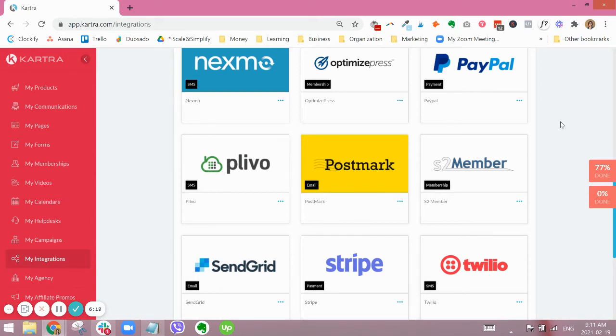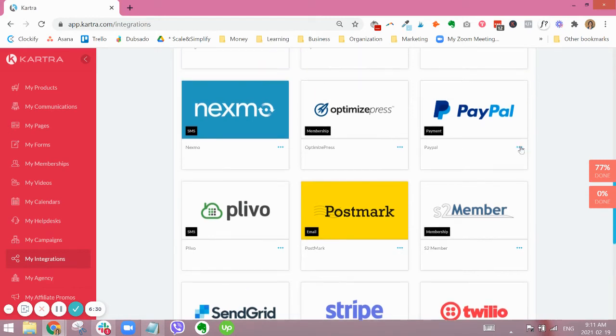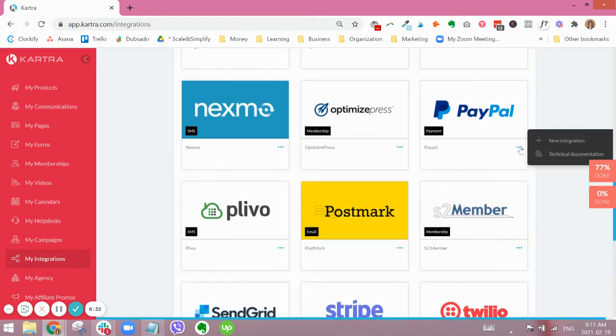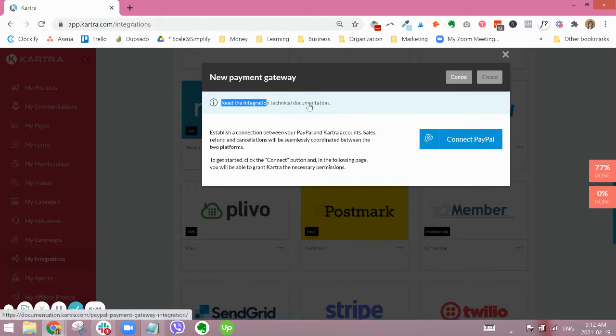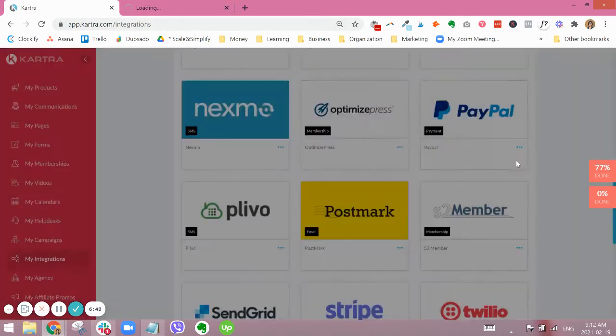So I would recommend setting that up, again, just so that it is all ready to go for you when the time comes to use it. For both of them, you can just click on the three dots here and click on New Integration. And then it's going to start prompting you to do that connection. Up here, you can read the technical documentation, and that's what I would recommend clicking on.